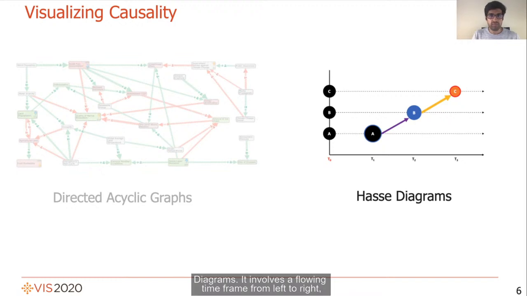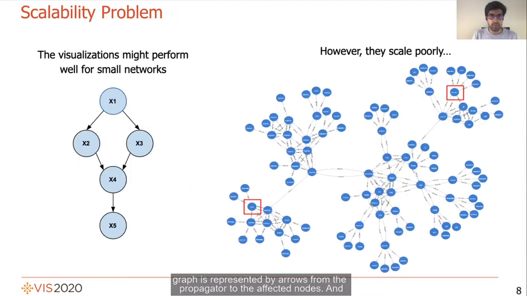It involves a flowing time frame from left to right with nodes represented along the vertical axis. With each passing time step, the flow of information between the nodes in the causal graph is represented by arrows from the propagator to the affected nodes.